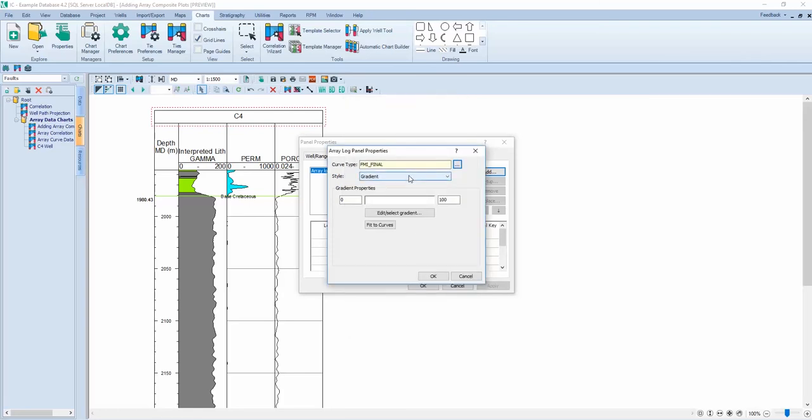I can then select the style that I wish to display it by. You've got the three options: gradient, stacked, and waveform. Typically for an FMI image, I will use a gradient. For other types of array, you may wish to use a stacked or waveform option. So sticking with gradient for the time being.